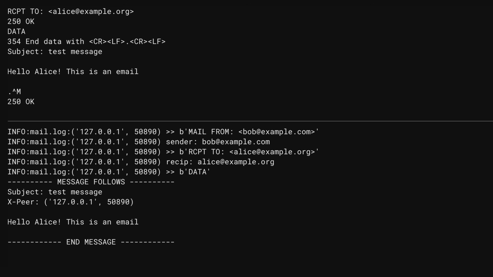On the server, you see the message that is being sent. Notice that the server added a header, the X-Peer, which indicates where this came from. In the client window, the response 250 OK indicates that everything is good and the message was received by the server. And that's it. Doing this in the real world is a little more complicated, but not by much. Every time you have sent an email in your life, this is what has been going on behind the scenes.